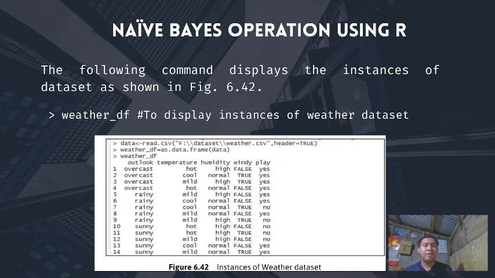After the following commands, the display of the dataset is shown in figure 6.42. weather_df is the command we'll use to display the instances of the weather dataset. As we can see here, there are 3 outlook values: overcast, rainy, and sunny. 3 temperature values: hot, cold, and mild. 2 humidity values: high and normal. Windy is false and true, and play is yes and no.